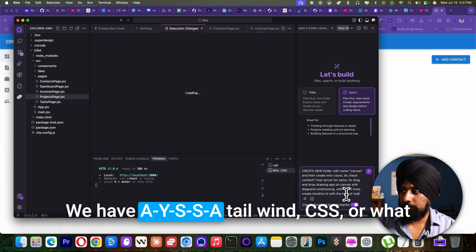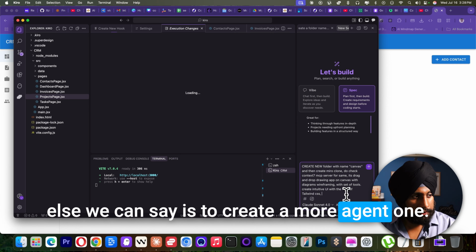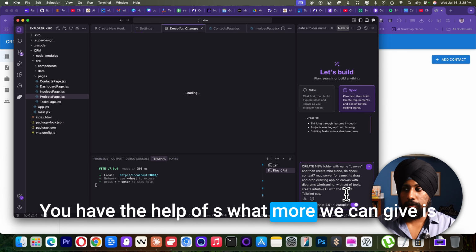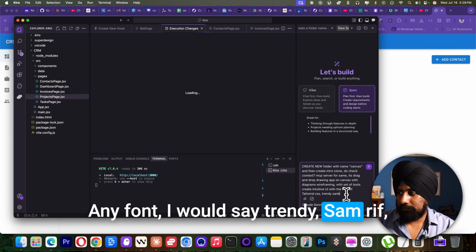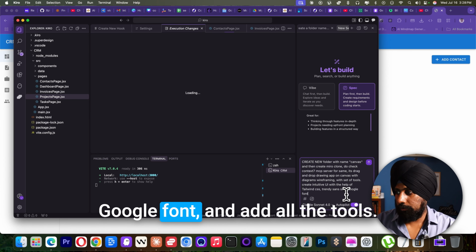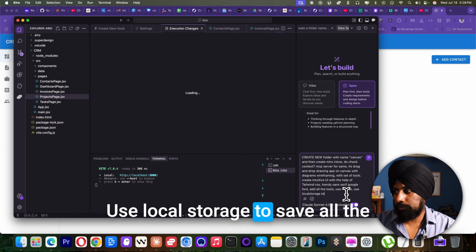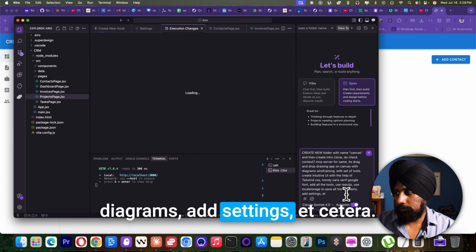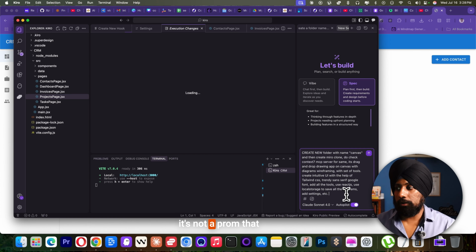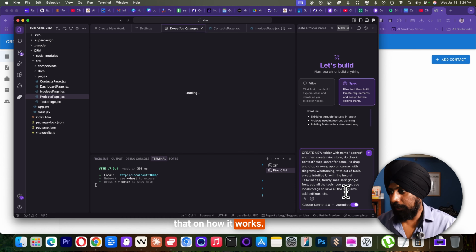I have to say Tailwind CSS, or what else we can say, to create a more agentic one with the help of this. What more we can give is a trendy font, any font, I would say a trendy sans serif Google font, and all the tools use, let's say React.js, use local storage to save all the diagrams, add settings, etc. This is very basic. It's not a prompt that is optimized for an AI agentic tool, but we are just going to test out how it works. And let's see if it does.